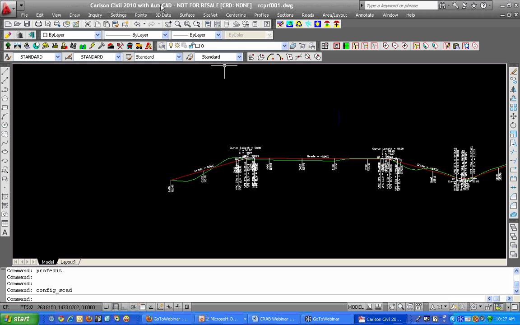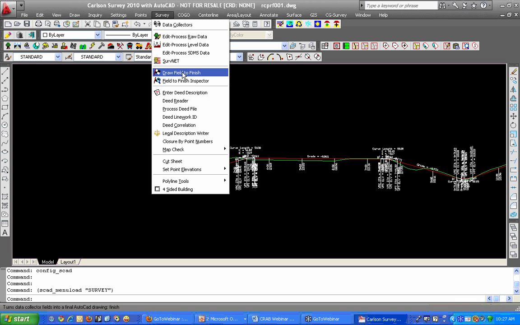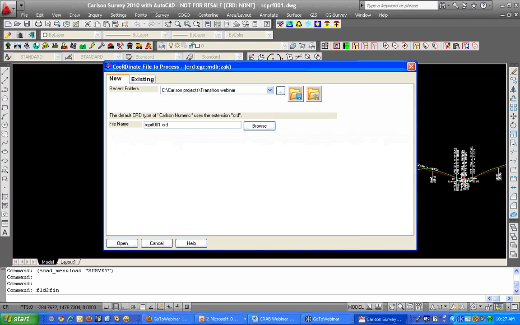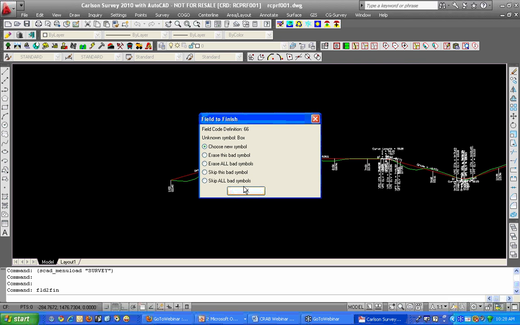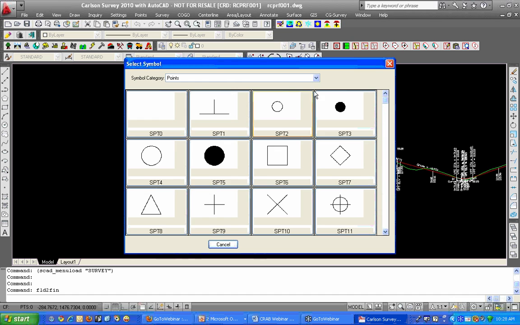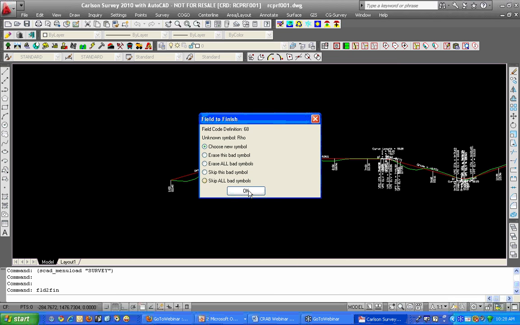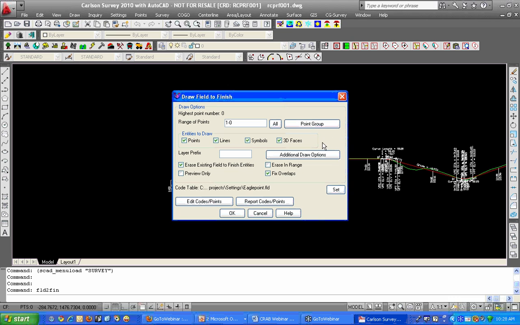For the Eagle Point folks, we actually give you tools inside the Survey module in what we call Draw Field to Finish. This is similar to your data collection module. Now when we go into Field to Finish, it wants to know what CRD file we're using. So I'll just let it default to that name and move on from there. Cancel that. Skip all bad symbols. I'm ahead of myself already here.